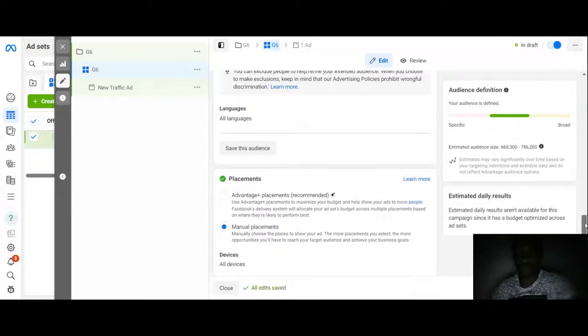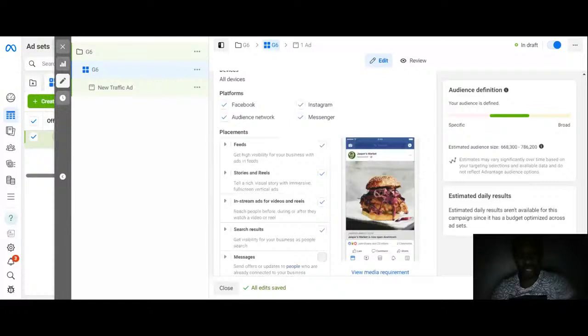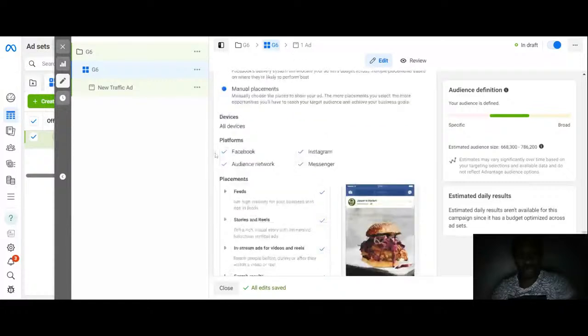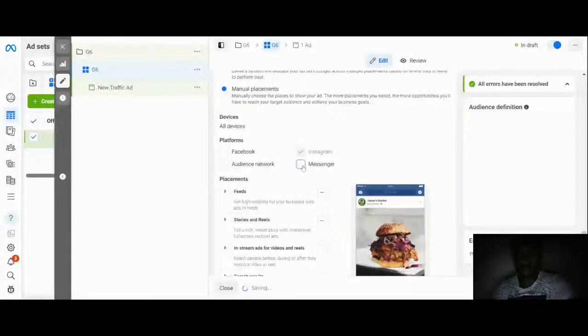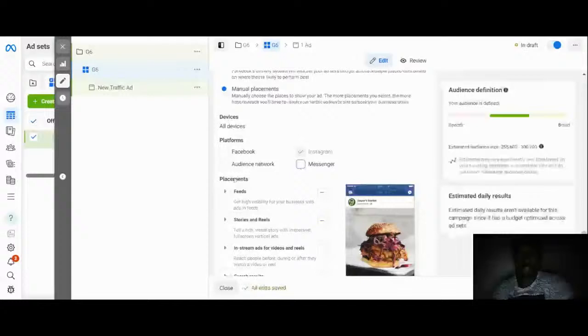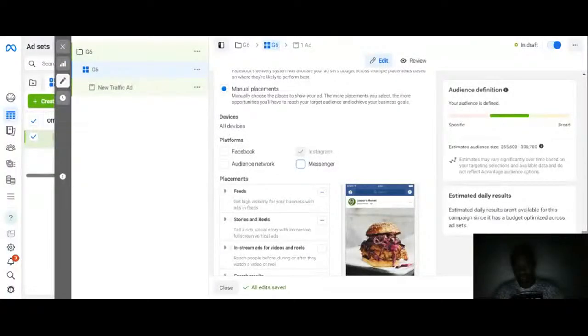For instance, let me show you this. I can say I don't want Facebook, I only want Instagram. So I'll uncheck Facebook and Audience Network. Audience Network is also a part of Facebook, so I'll uncheck Audience Network as well, and Messenger placement. So I'll leave Instagram alone. If you look at all of these placements now, we have a lot of them.